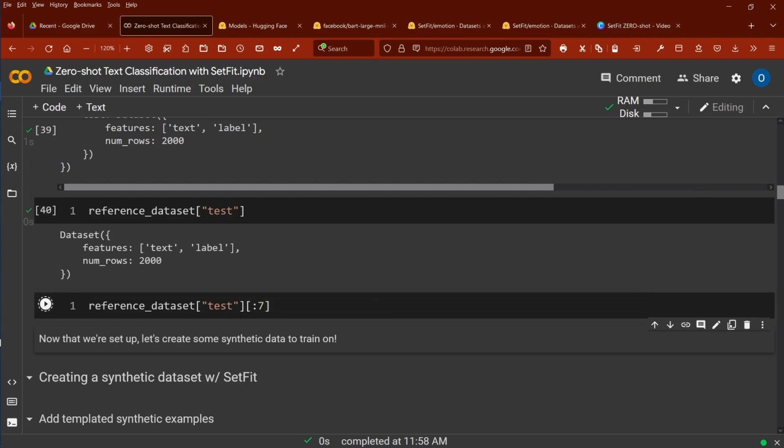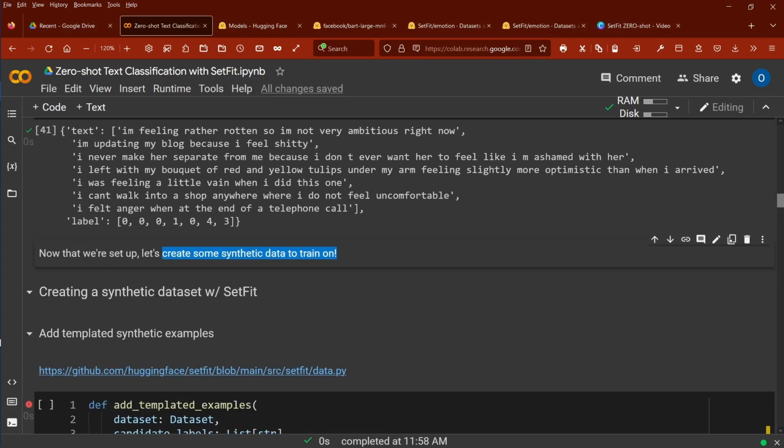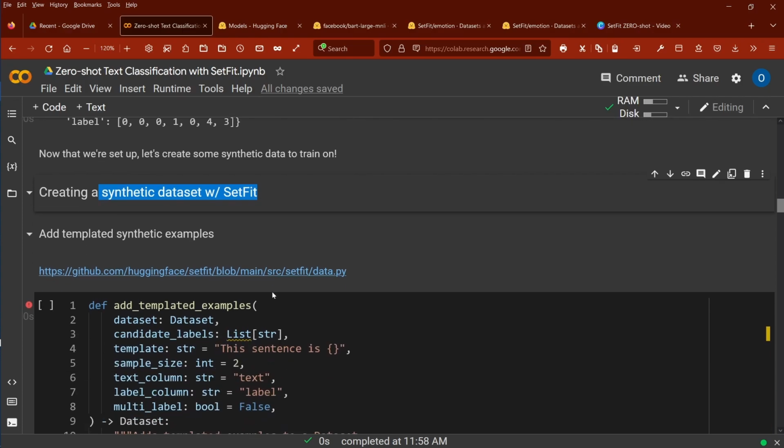Now, if you want to have a look at this, simple. For the text, you have: I'm rather feeling rotten, so I'm not very ambitious right now. Beautiful, beautiful. And you see the according label 0, and I think 0 is sadness. So beautiful. So we're set up. Let's create some synthetic data. Great. Now we want to have a synthetic data set with SetFit, so we do it in the right way. We have here a command, and please follow along if you want to have here the pure source code.